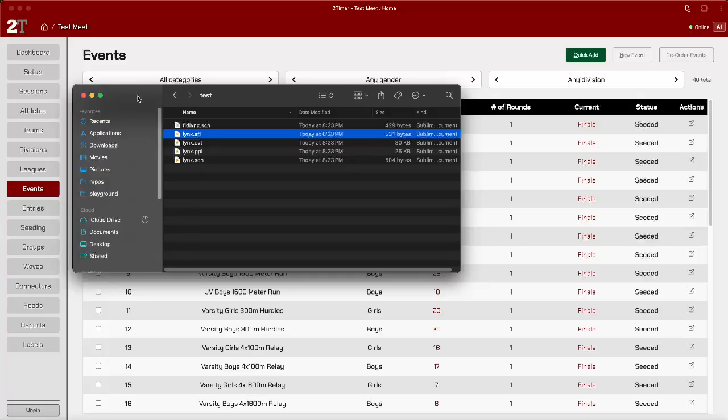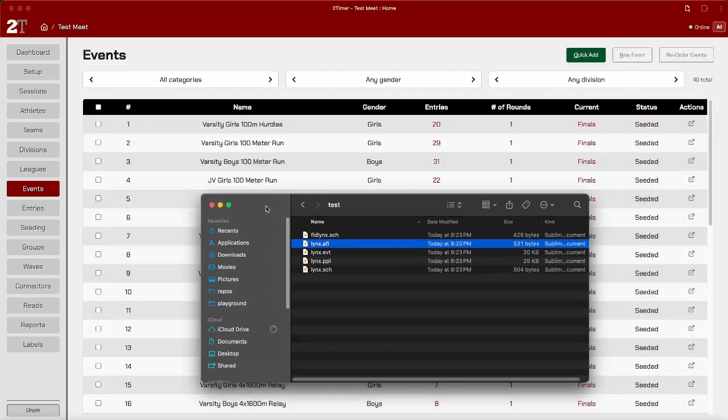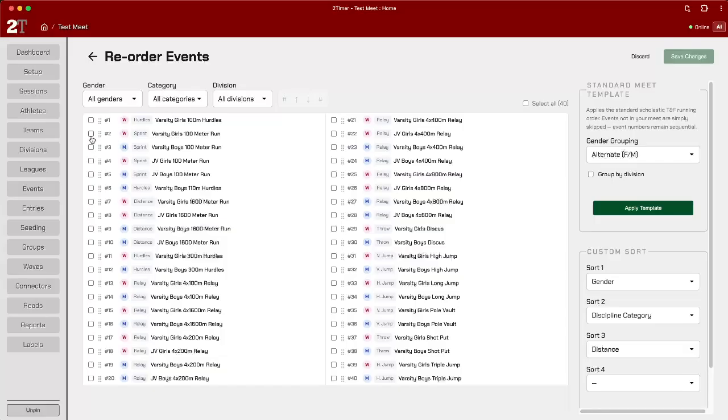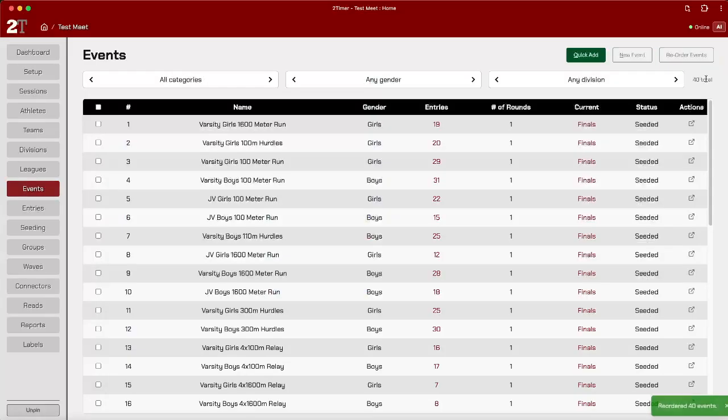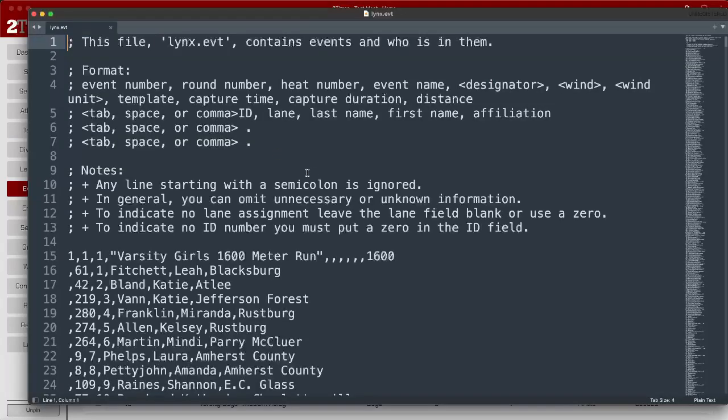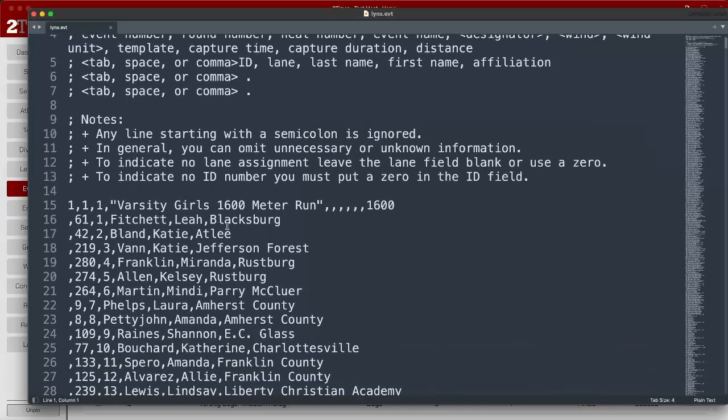Every time you make a change, that automatically gets updated. So if I make another change here, let's just put the 1600 first, I save that change, then go back over here and open up the EVT file. We see my 1600s first. You don't have to tell it to change. Every single time you make a change, it's automatically going to update this file with the latest changes.